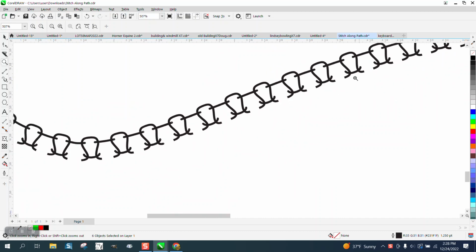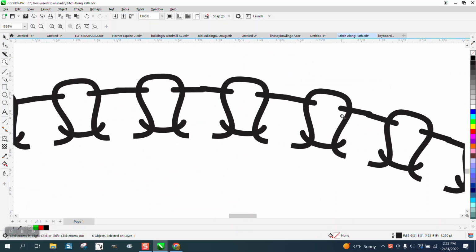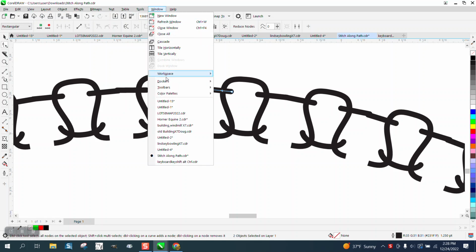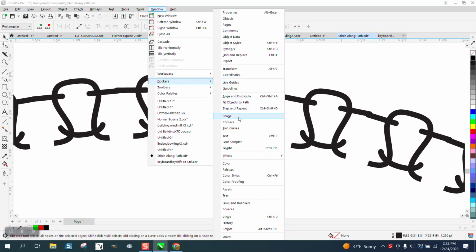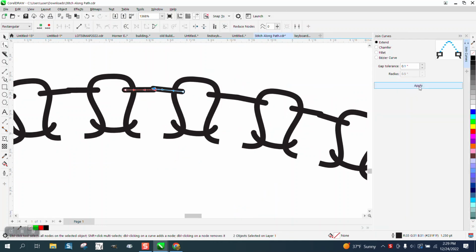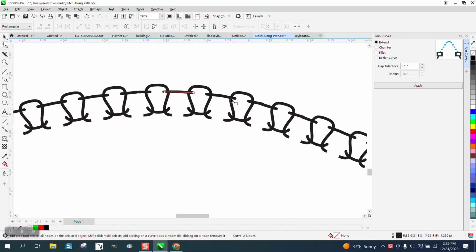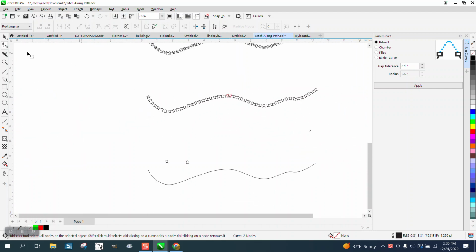I just did a video on this earlier where I joined all these nodes, and then I was trying to think of some other ways you could do it. If you didn't see that video, we shift selected this, and then went up to Windows, had my dock, should have already had this open, join curves, and it joined it and made it one line, then we deleted the line. And you'd have to do that for every one, it's quite a bit of steps.